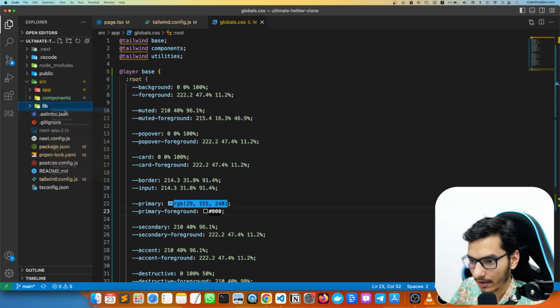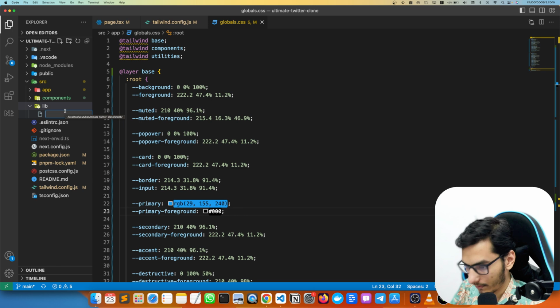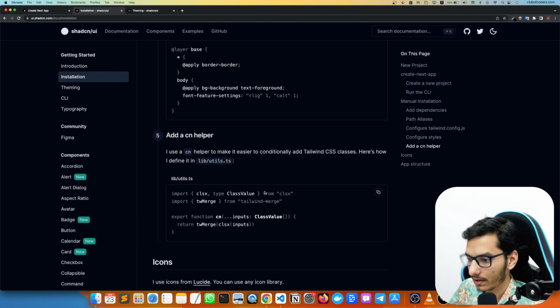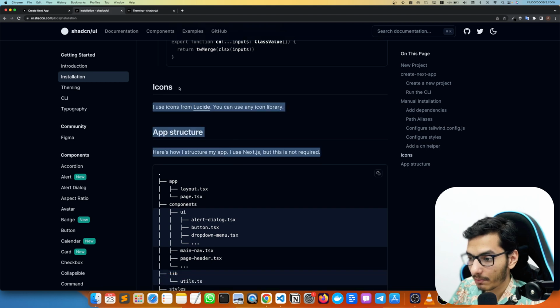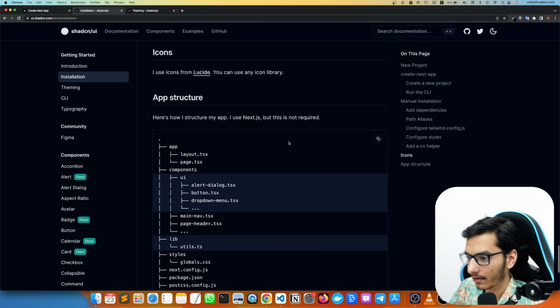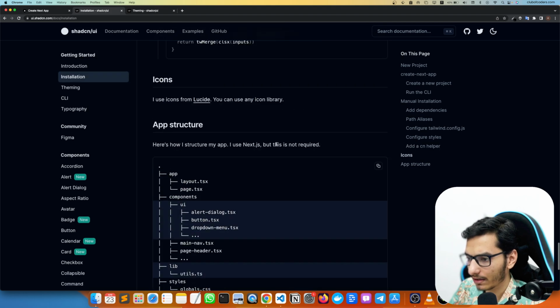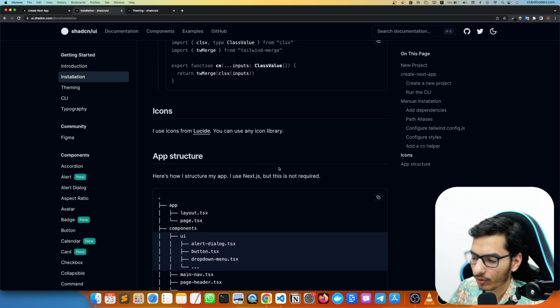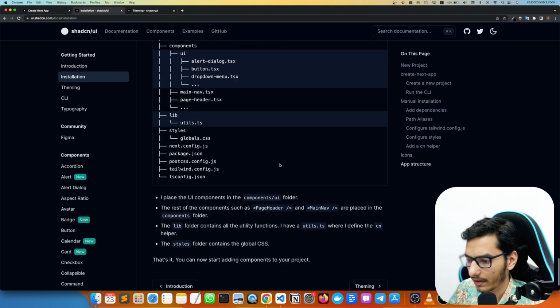Inside the library, create a folder called... we can say utils.ts and save this. Now it is good to go. In this library, we are using the Lucid icon library. You can use any you want, but we will use this. Basically we have created our layout, so probably we don't need anything for now.